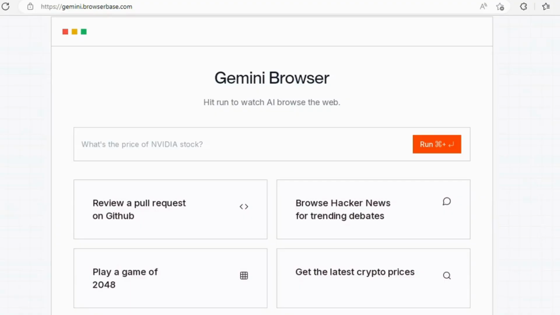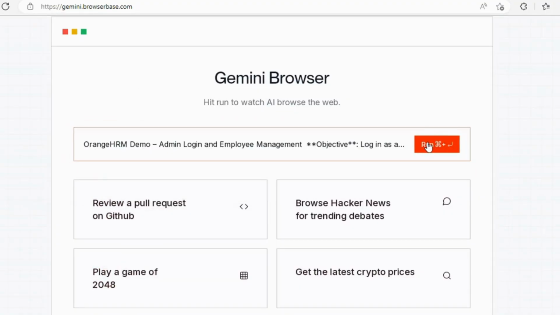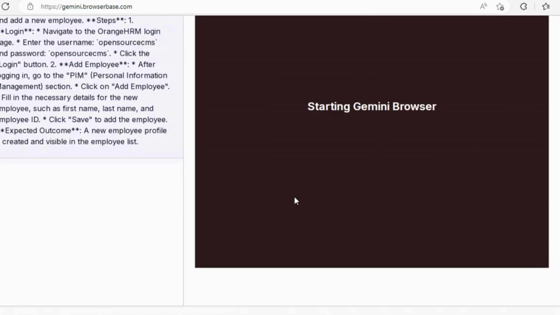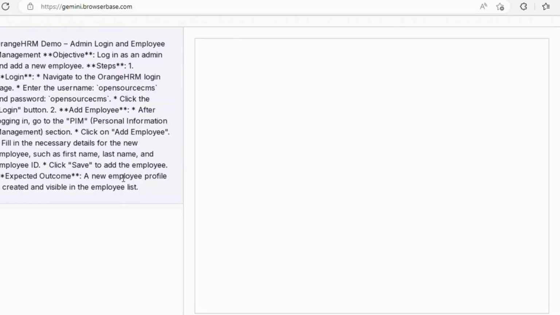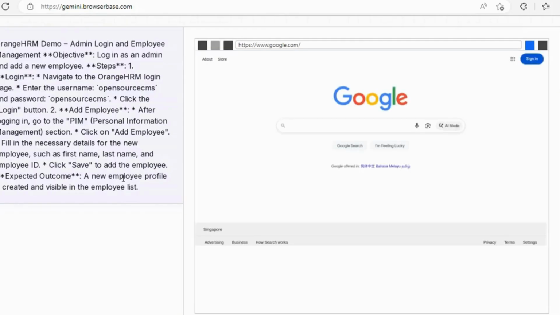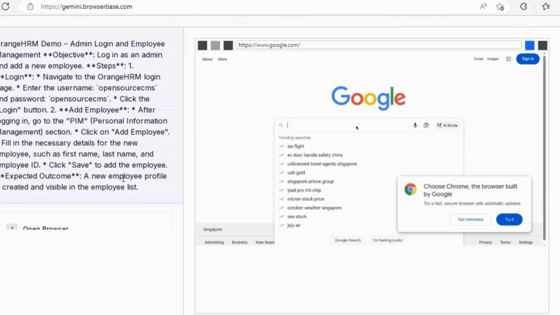I navigate to Browserbase, and here I'm going to create my task. So I'm going to run it. Now the Gemini browser runs, it starts the Gemini browser, and it will navigate to Google and search for the Orange HRM demo application, and it will add the login credentials initially, and then navigate to the employee management. Here it opens the Google page in the virtual browser, and now it's entering the Orange HRM demo application.